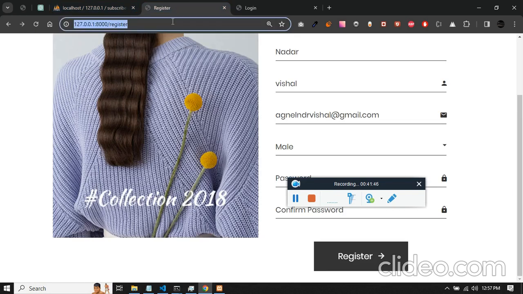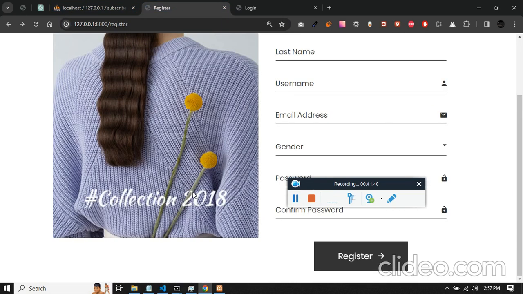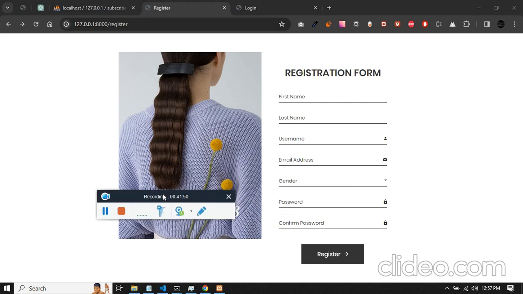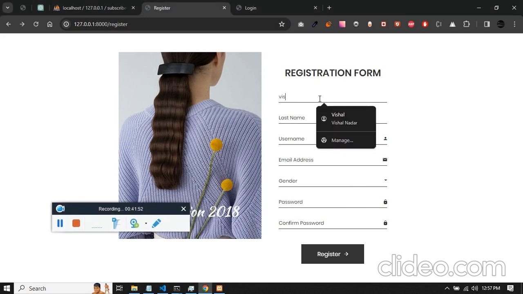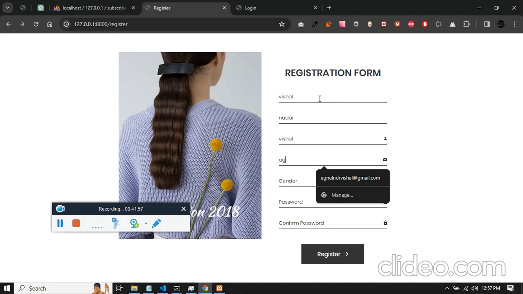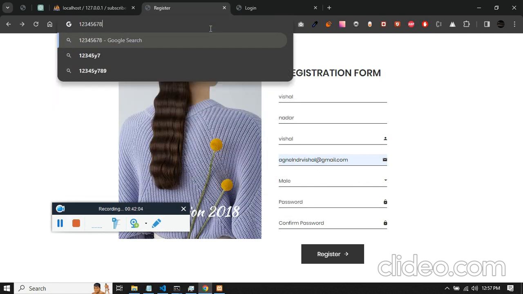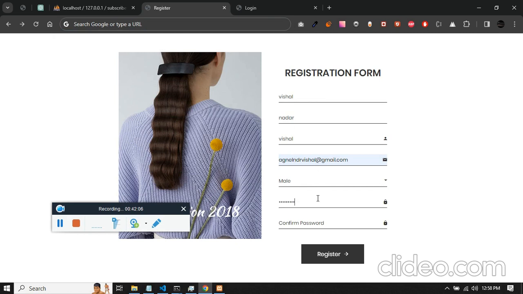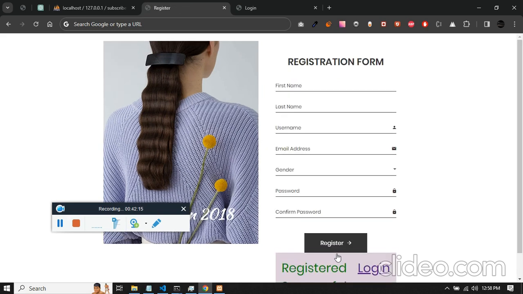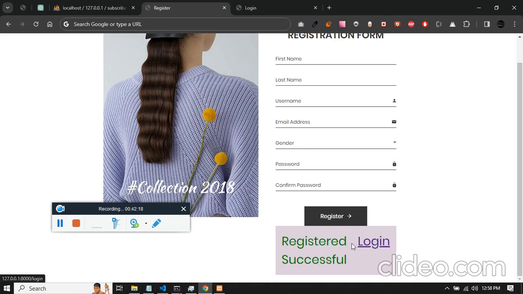Let's just try. First name, last name, username, email address, gender. 1 2 3 4 5 6 7 8 9, because we had a condition saying that a minimum of 8 values should get accepted. If we click on register, registered successfully, and here is a login.